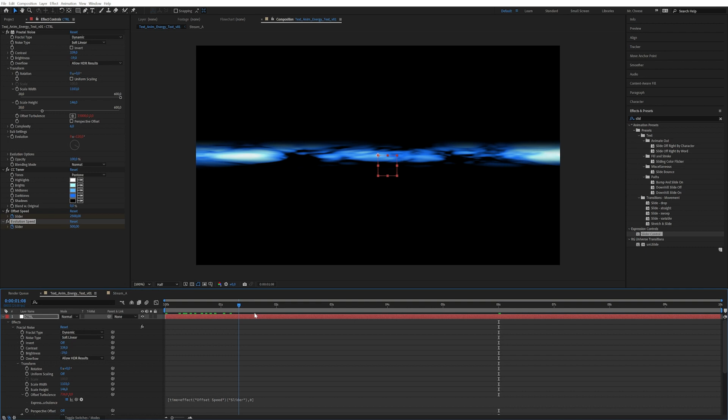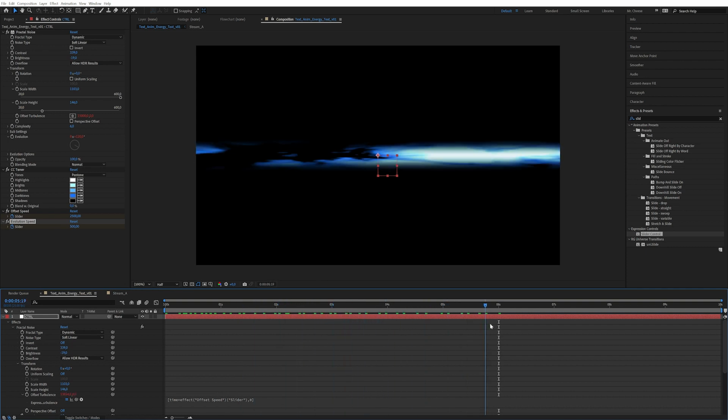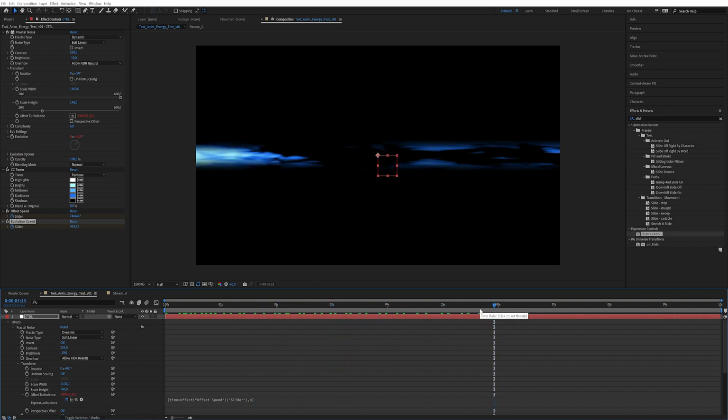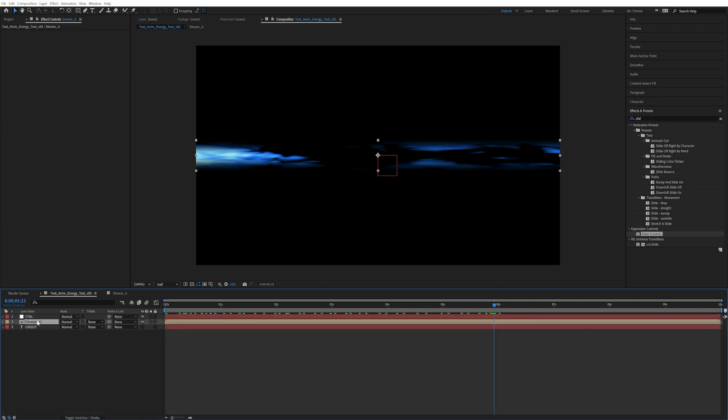So see, now it animates faster and faster over time, and isn't that just plain sexy? Let's start warping these meshes here. Right now our anchor point is in the middle of this layer. I do not want that. I want it to be over in the left.